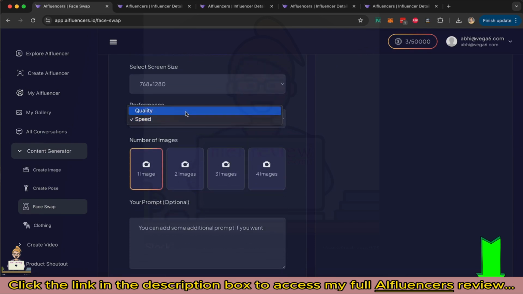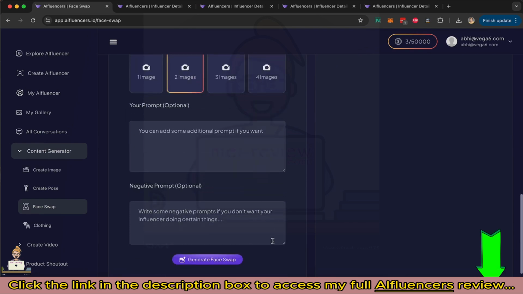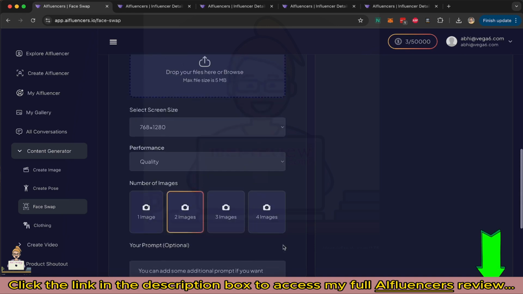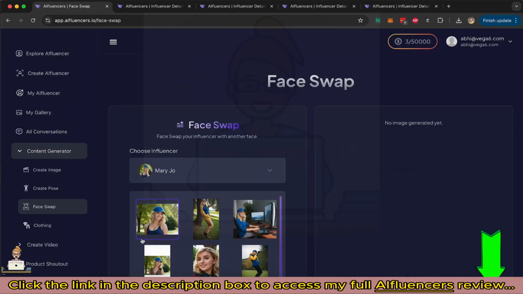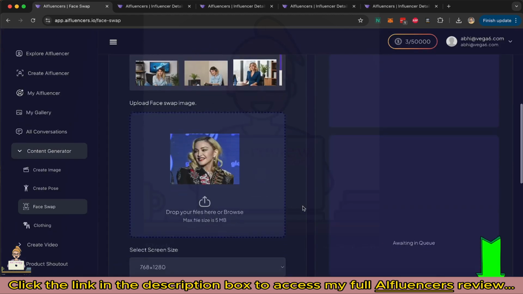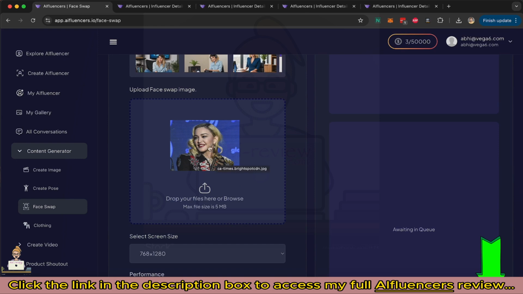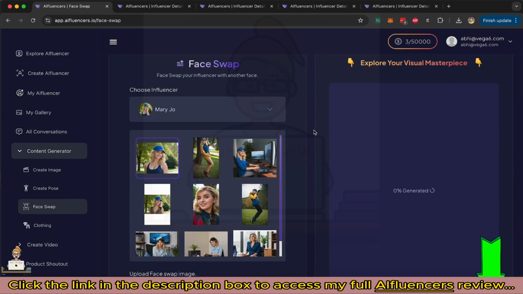So we're going to again optimize for speed or quality, whichever you want. You can do 2 images. Again, if you want to describe something, you can do it. It's not necessary, and simply click on generate face wrap. And what AIfluencer is going to do is take the picture of your influencer, this one, Mary Jo, and try to create an image that looks something like this.